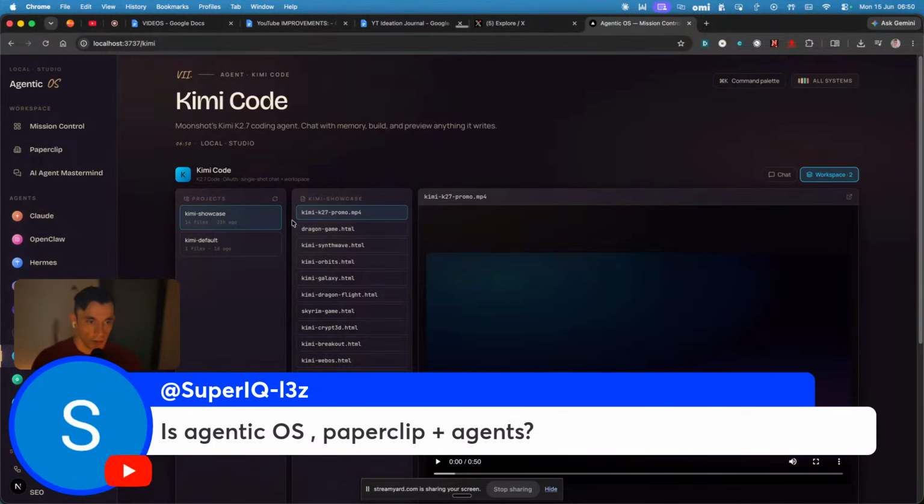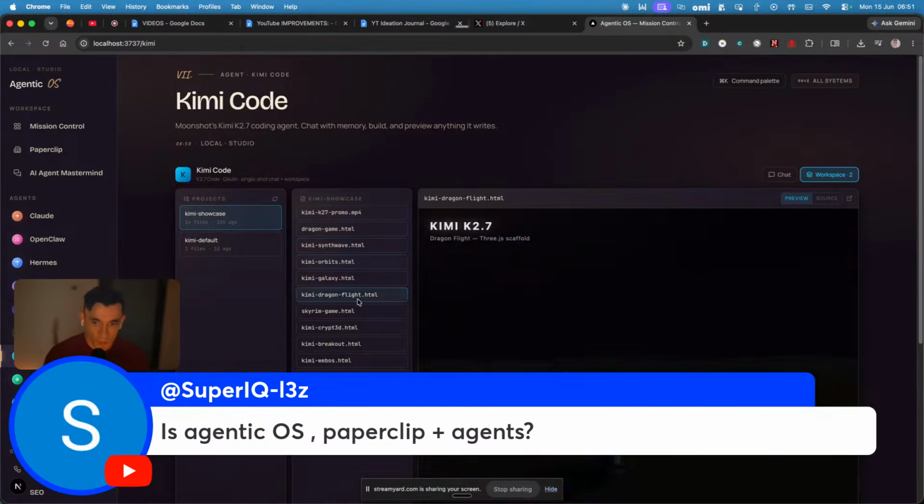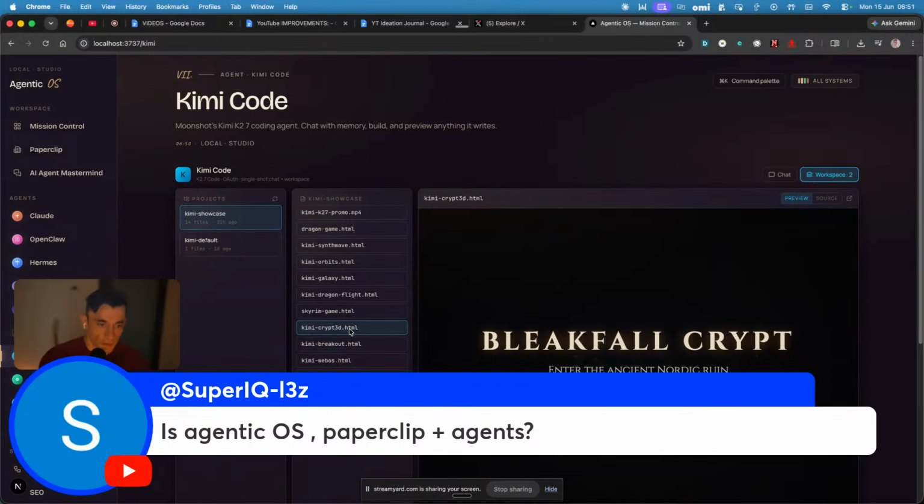For example, Kimi K2.7 just came out recently, and we've already plugged it in and built some amazing stuff with it. So it's far more than just agents plus Paperclip.